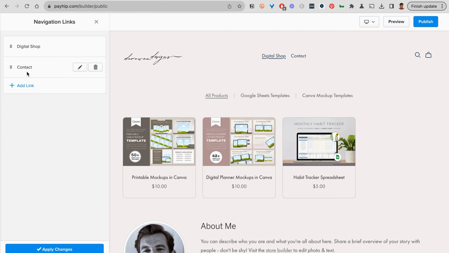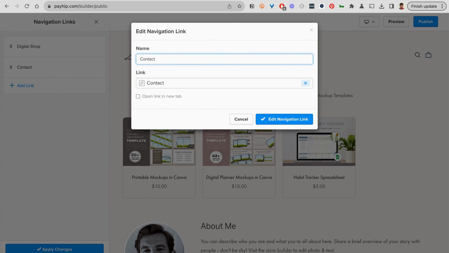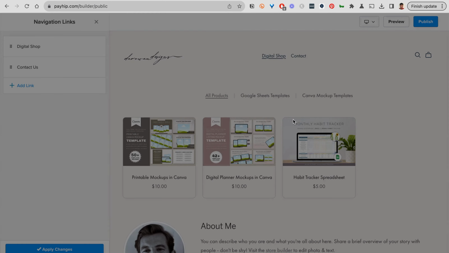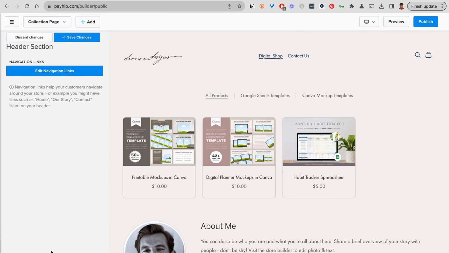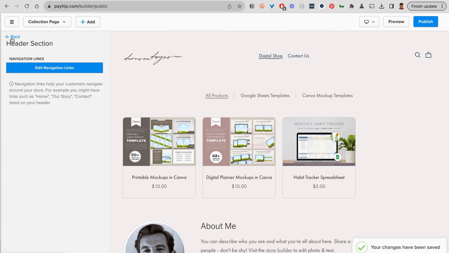Click on Save. You can do the same with the contacts. Maybe you wanted it to say Contact Us and click on Save. As you can see, the changes have been made. When you're done, don't forget to click on Apply Changes to make sure that everything saves and your navigation bar has been edited. Click on Save Changes. Now we're going to go back.